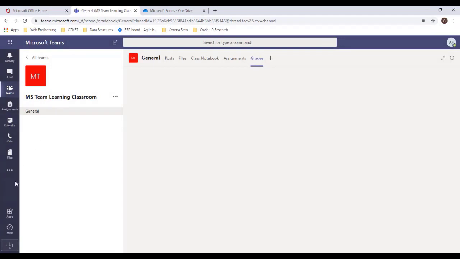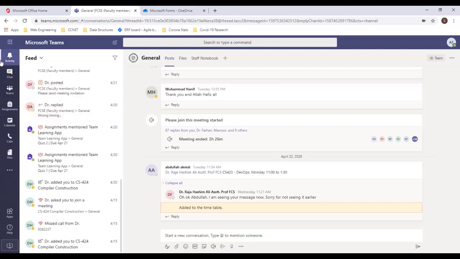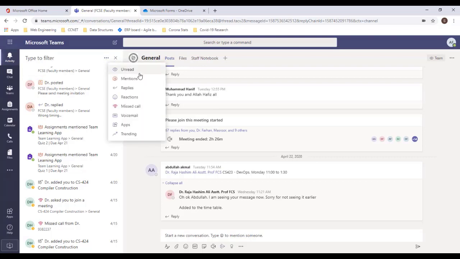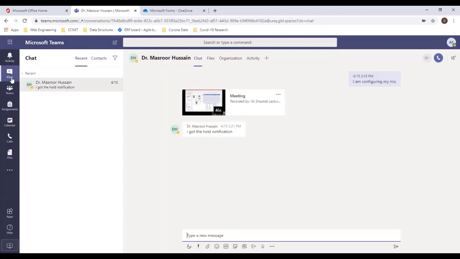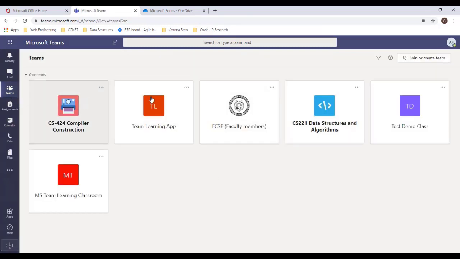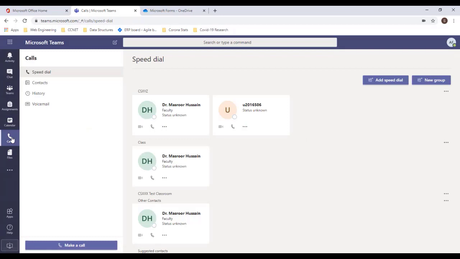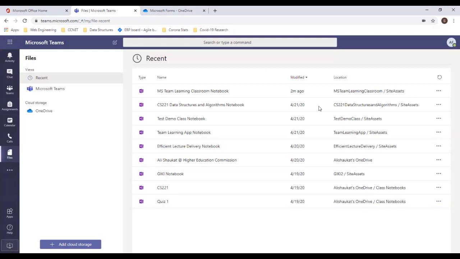Okay. Now here you can see that there is the activity. In the activity, everything related to you will be listed here. You can filter it. For example, you can watch the unread activity or anything. If anyone mentioned you in any conversation, you can click here and only the conversations about you will be shown. Then there is the chat. All of your chat and communication will be listed here. There are teams. If you click here, you can switch between multiple teams. This is your call history. This is for files. All of your files are listed here.